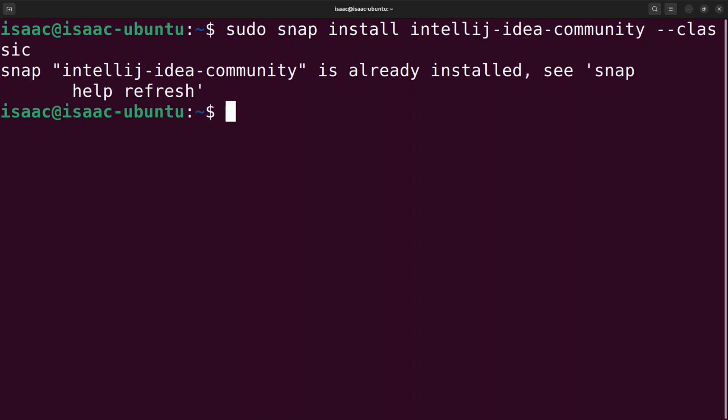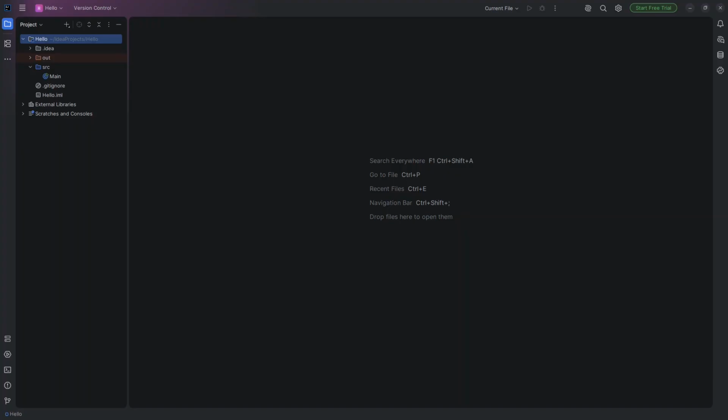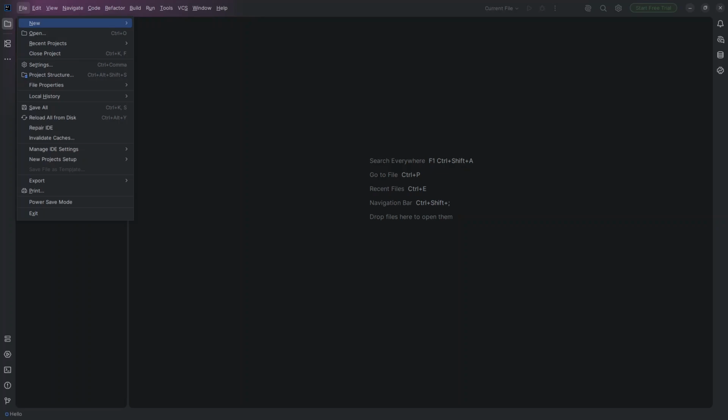Now what we can do is open the app, IntelliJ IDEA, so that we can try. We can use this command line again. So we enter idea-community. Now that we've installed the IntelliJ IDEA Community version, let's create a new project so that we can see how we can write our first application.